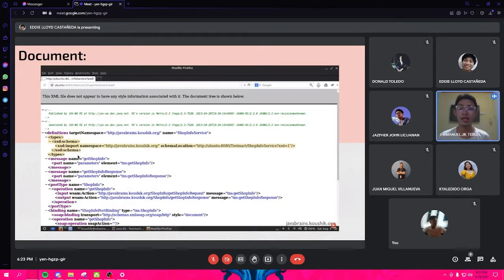First, let's talk about the document style, since it is in the picture, in the slides. Here in the document style, we have a type section. Inside the type section, we have the schema, and inside the schema, we have the import that has a declared namespace as well as the schema location.